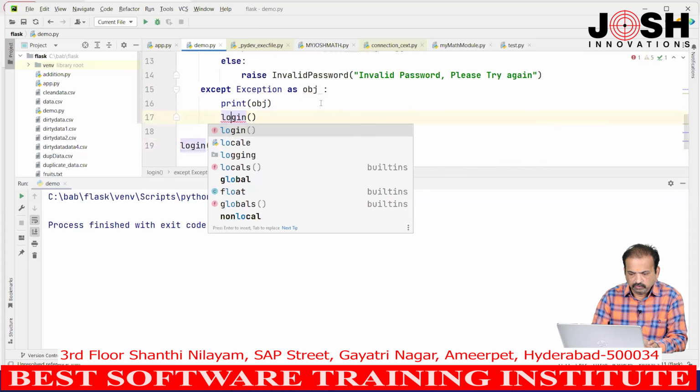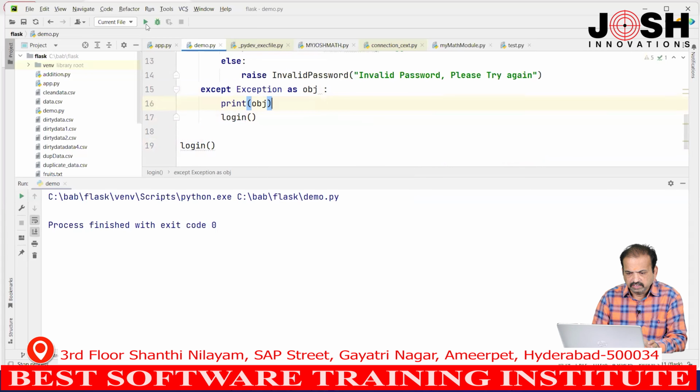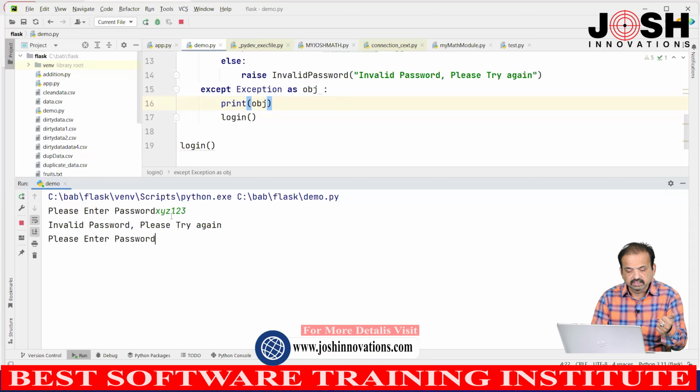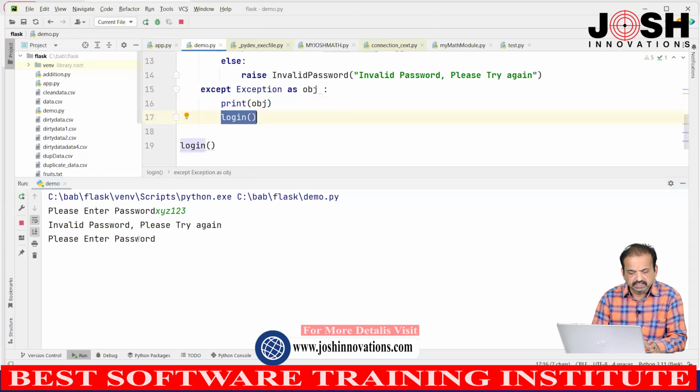Just a minute, now I will run this program. When you run this program, you will get one message, please enter password. For example, I will enter here XYZ123, my password. So, I will press enter. When I press enter, it should raise an exception, invalid password, try again. See, invalid password, try again, and again this function is called here, so we got the message again, please enter password.